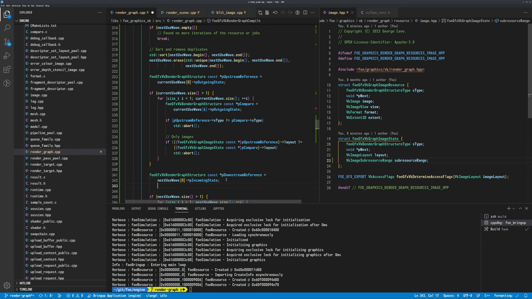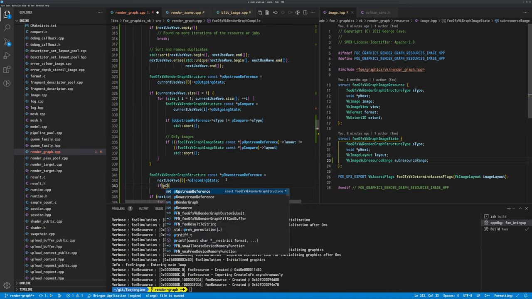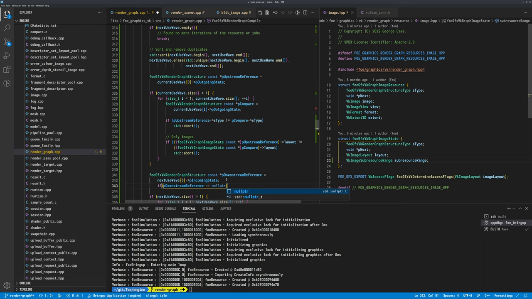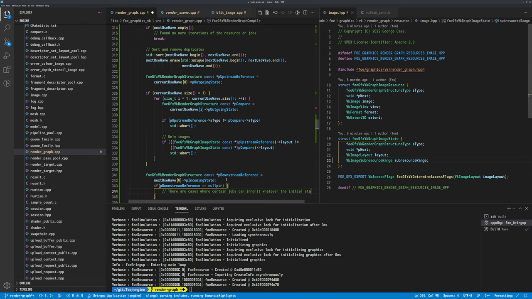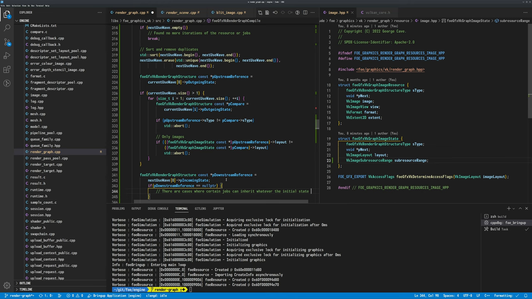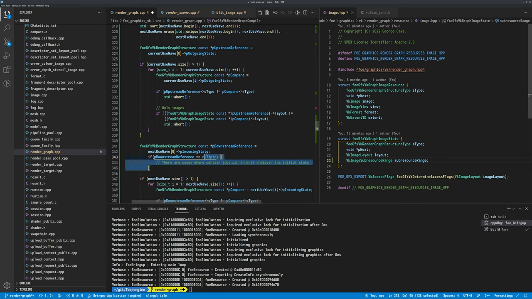Oh my god. If the downstream reference is null pointer, jobs can inherit the initial state. Do I really want to? You know what? No. I'm not even going to complicate my life with this quite yet.